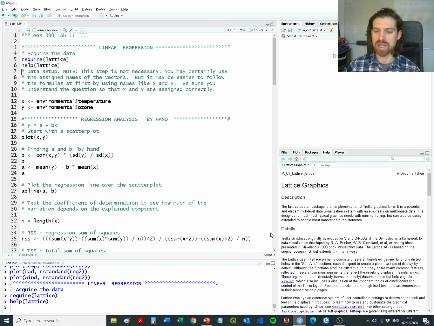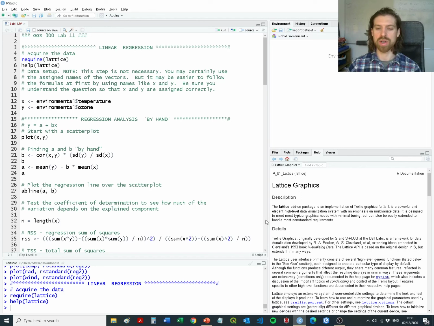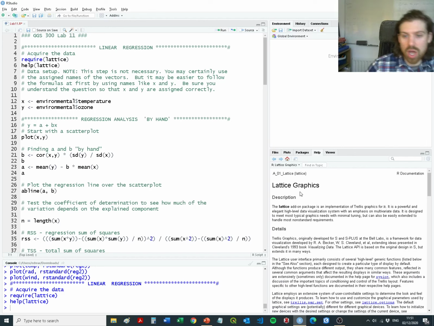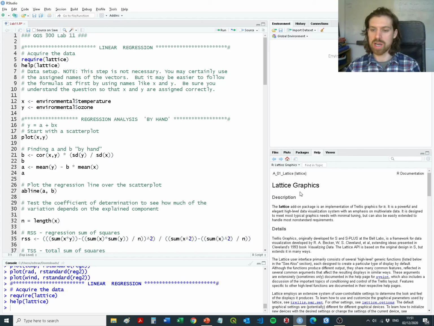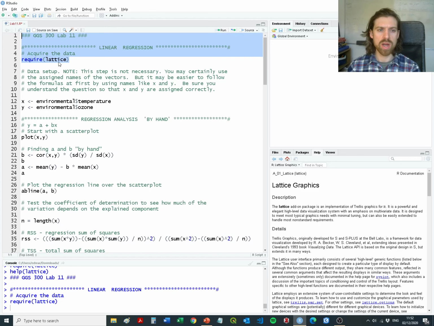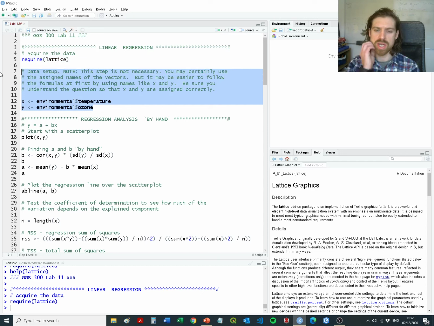So Lattice is a graphics package that I mentioned before, which I have used quite a long time ago. I don't use it too much anymore, but it does provide some inbuilt data sets, which are pretty handy, like many other packages do in R, so that's worthwhile. So require the Lattice data package, and then when you actually open it up, you can assign the variables of interest from environmental.